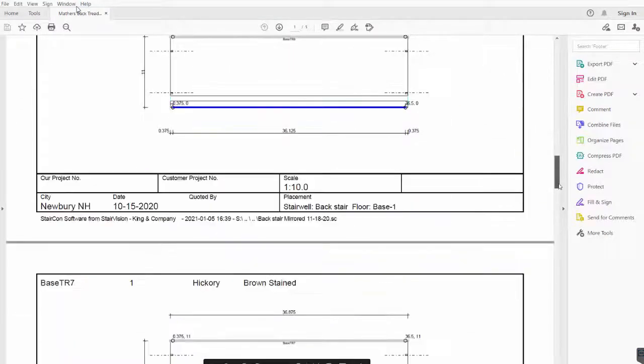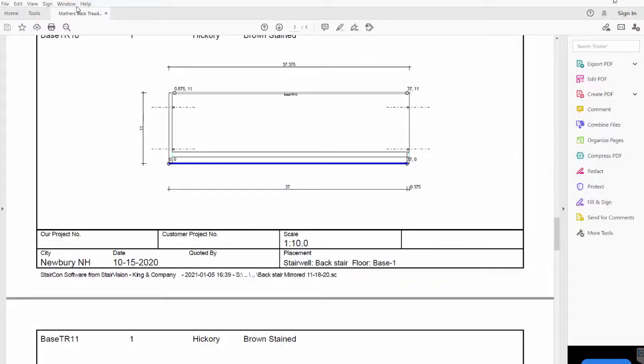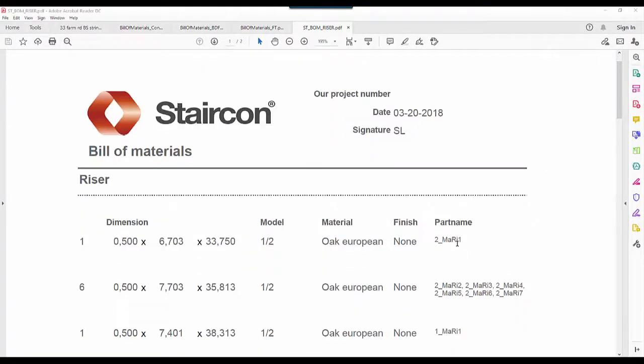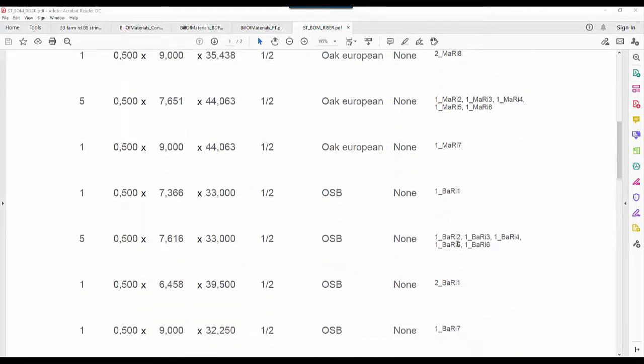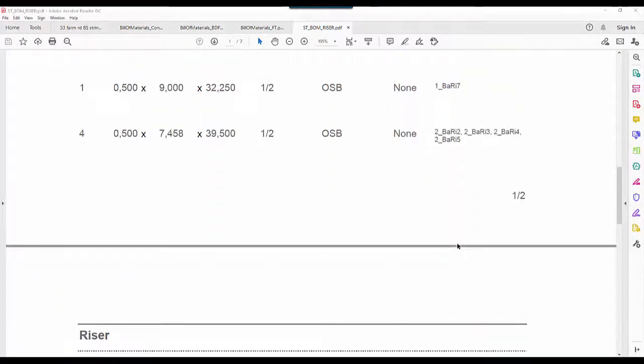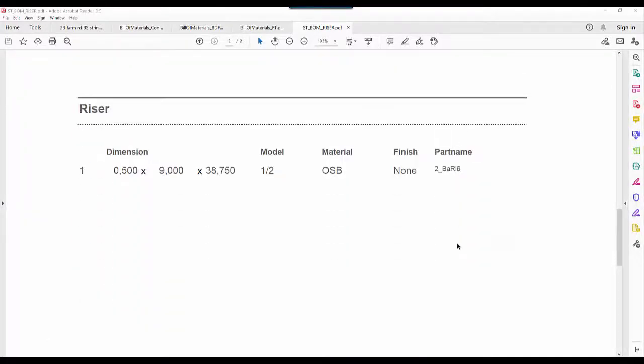Risers are put out a little bit differently. I don't create a production drawing like this because they're simpler. Basically, it prints out a list of risers based on their length and width, and they just rip process from there.